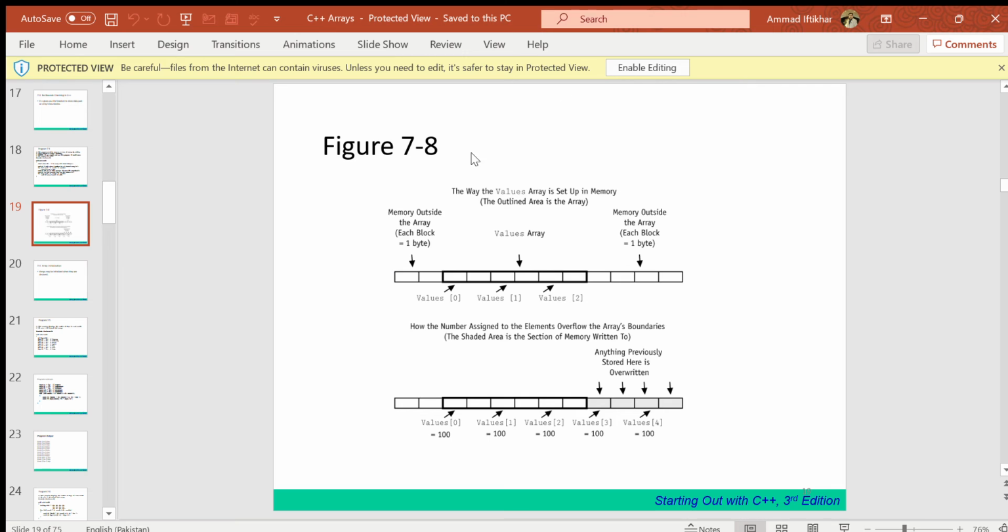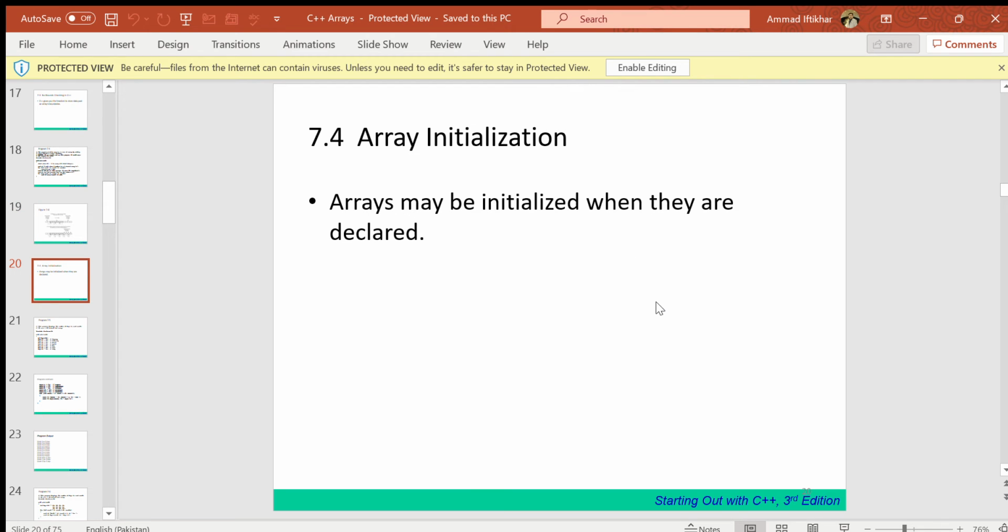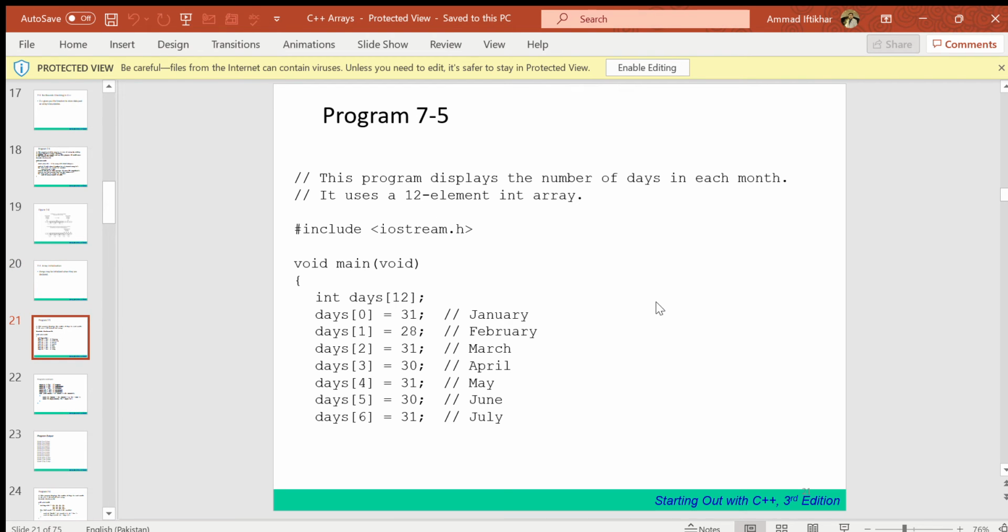Okay, so here we have shown you a scheme of how an array works. We have defined these three values; anything beyond or before that array will be some data, maybe random, and it will be overwritten if we write something forcefully there. So whenever an array is initialized, we can declare it as it is.